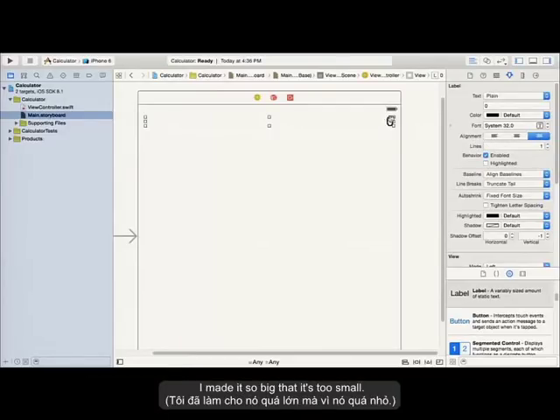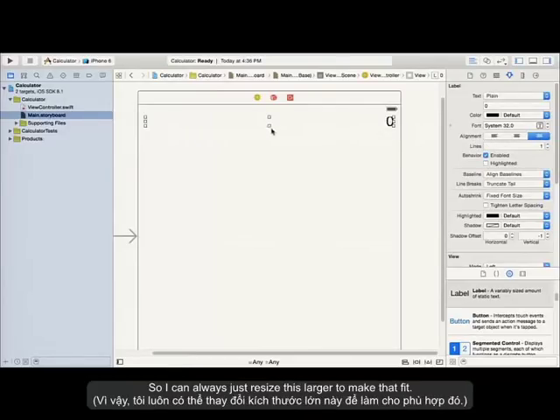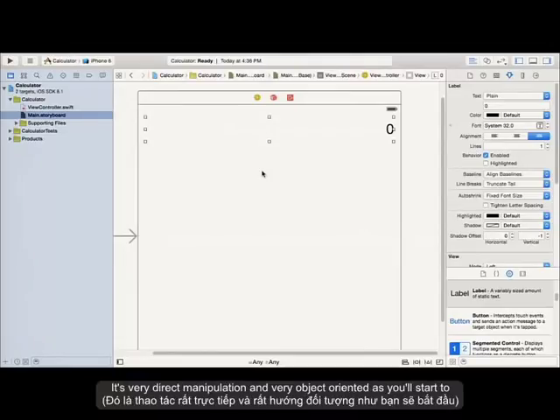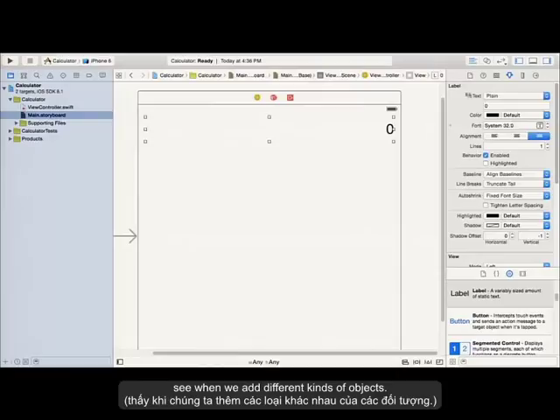You can notice it kind of cuts off. I made it so big that it's too small, so I can always just resize this larger to make that fit. So this is how we build our user interface. It's very direct manipulation and very object-oriented, as you'll start to see when we have different kinds of objects.